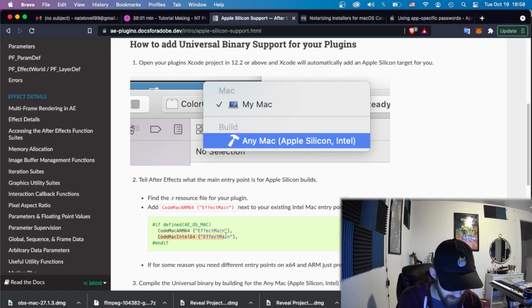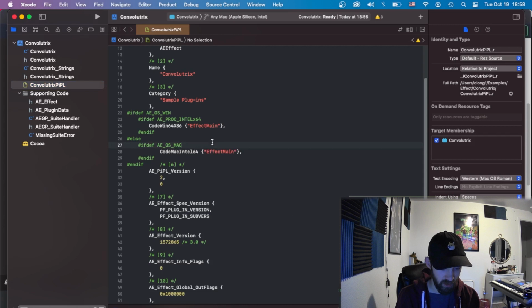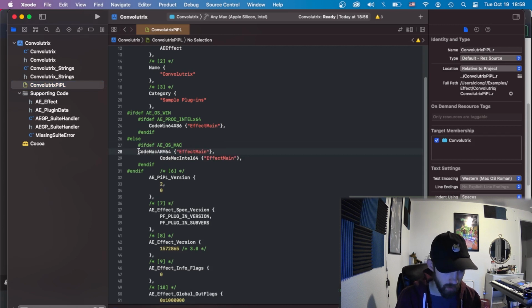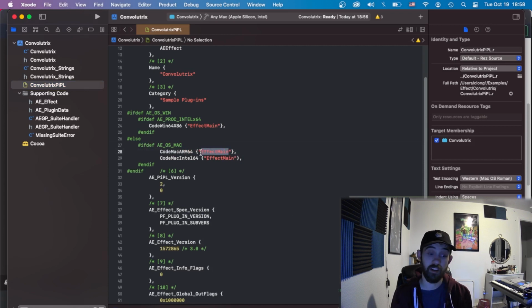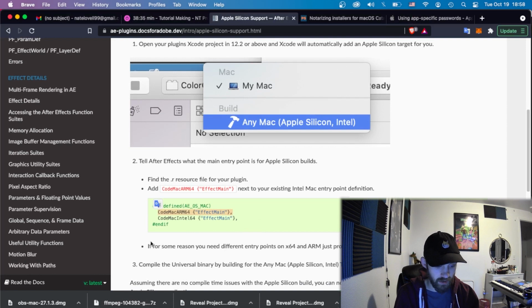So we can go ahead and copy and paste this here. We already have the Mac Intel 64 code. We'll go ahead and put in, right above it, code Mac ARM 64, and we want to tell it effect main. If you're using an AEGP or a different kind of plugin or have a different entry point, just go ahead and put in whatever the name of that entry point is. And in the guide, it also says if for some reason you need different entry points on X64 and ARM, just provide a different entry point.